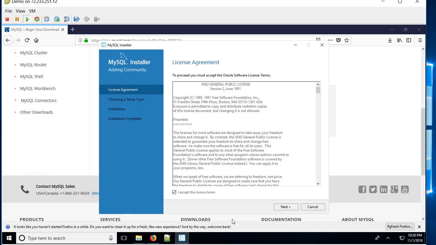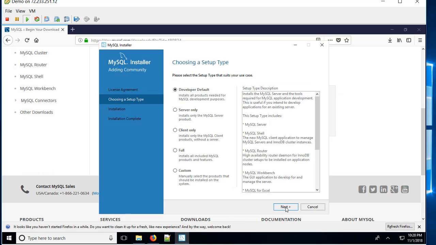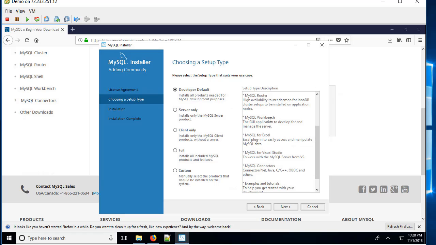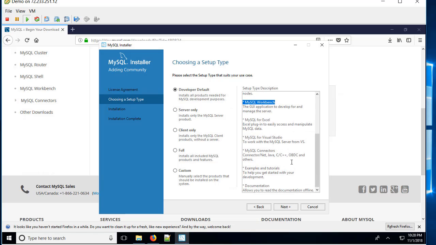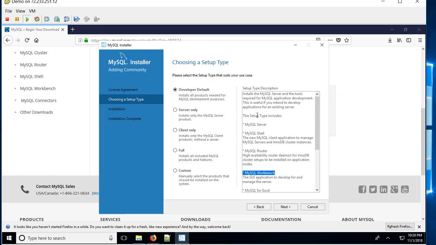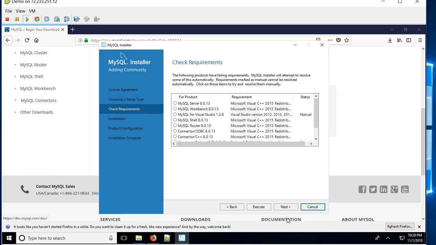Okay, I'm going to accept the license terms now. Choose a setup type. I'm going to leave it at the developer default. Really, the only two things that I need are Workbench and the server itself, MySQL server. But the developer default will give us what we need. So I'm going to keep the developer default, say next.